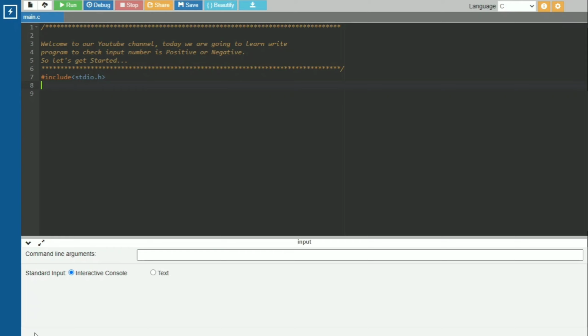Now moving ahead, our next line is writing the main function of our program, that is int main. The main function is the starting point of our program. We can write anything about our program in the main function. There are different return types for the main function. Now we use int to return an integer value.